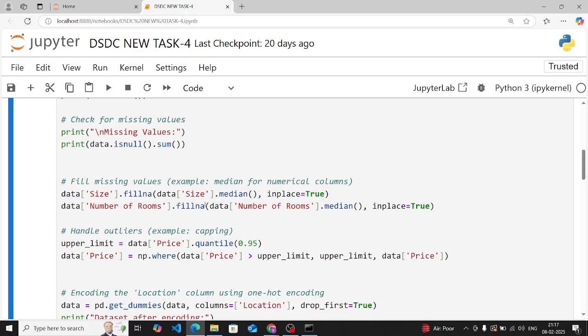First you have to do normalization, you have to scale numerical features to improve model performance, and then you have to do encoding, you have to convert categorical data, for example location, into numerical form. Okay, so I hope all the concepts are clear: regression analysis, linear regression, evaluation metrics, data pre-processing.